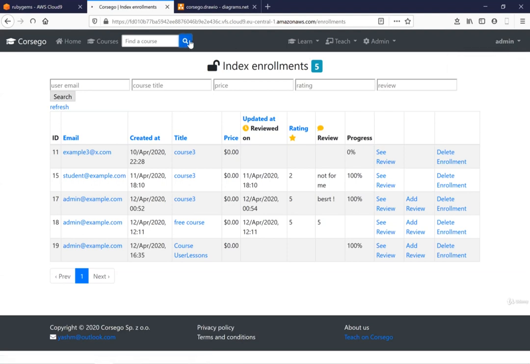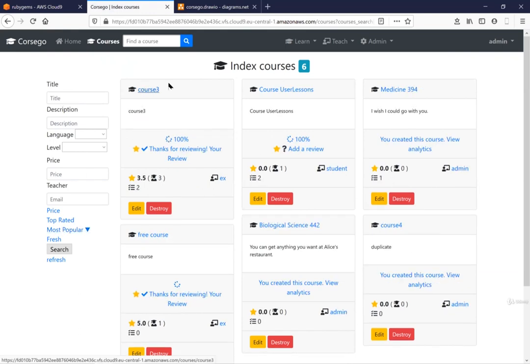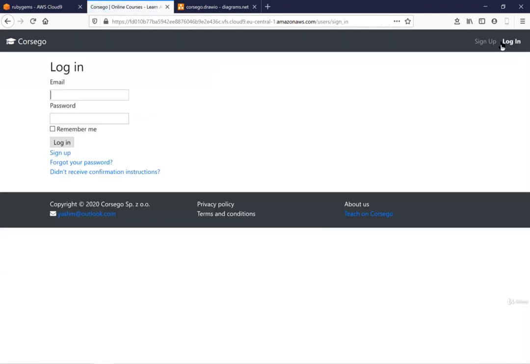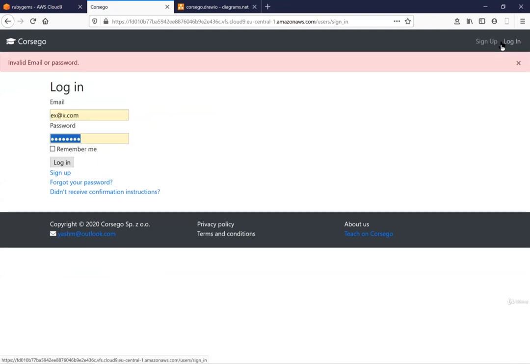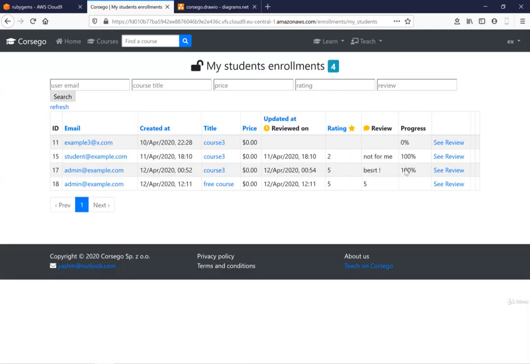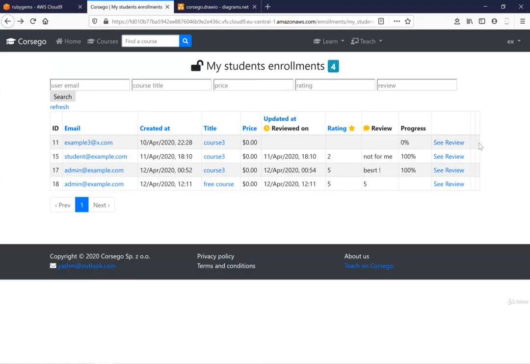Let's log in with another user. Let's see all our courses. Let's see the most popular courses. It is course 3 by this user. Let's log in as this user. Okay, so he's going to see his students and he sees the progress of each of the students. He can see the reviews that the students left, but he cannot edit them or he cannot delete them.